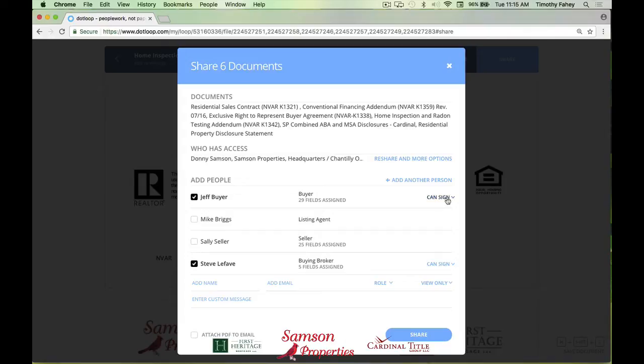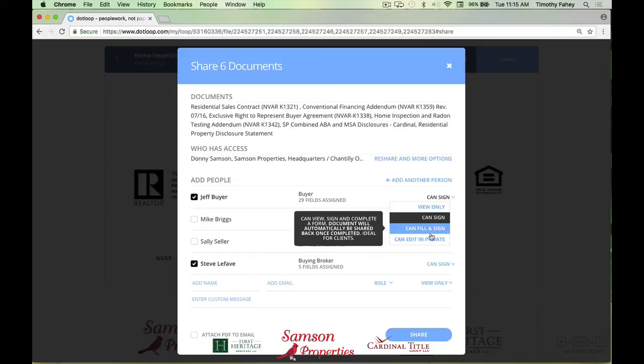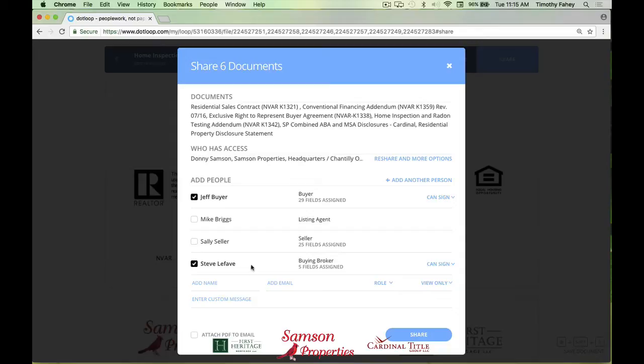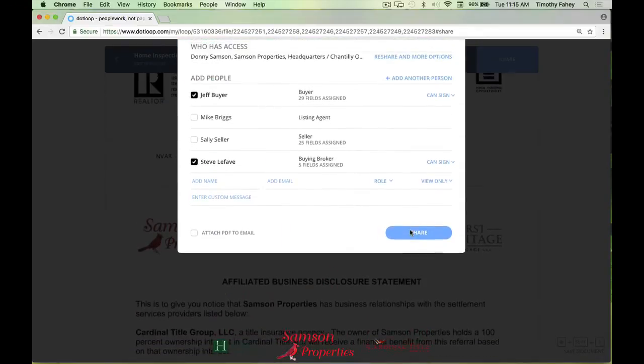The other key thing is it defaults to can sign. Don't go in and change this to can fill and sign or can edit unless you want somebody to be able to update their documents, but I would highly, highly advise you not to send it to a client that can change the documents and send it back to you. Just keep it at the can sign status. The other one that comes in handy over here is if you wanted to send it to somebody as a CC situation, they weren't going to do anything, you can select view only. So you see that's this top one here. But for now, everybody can sign. Jeff can sign, Steve can sign. I'm rocking and rolling, right?